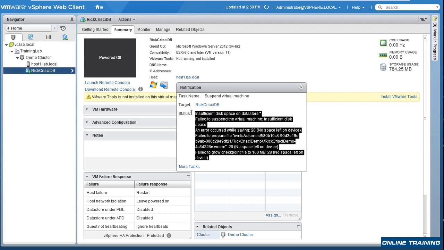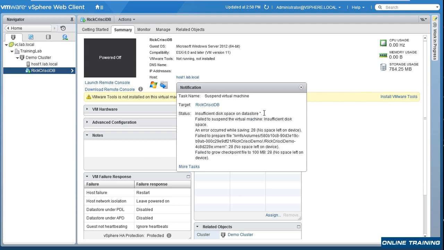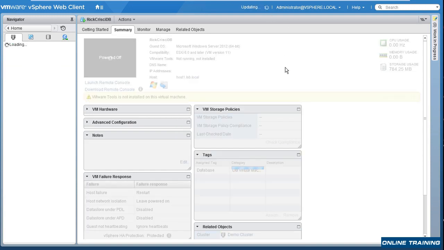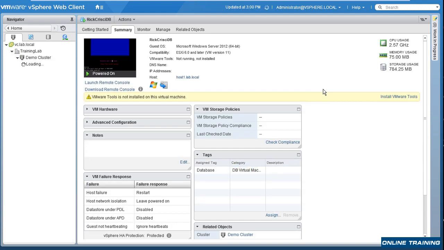Now you can see here, when I tried to suspend my virtual machine, I have insufficient disk space on my datastore, so it can't actually store the contents of memory. So in this scenario, my virtual machine can't be suspended because I can't capture the contents of memory at this given moment. That's all a suspended virtual machine means: a virtual machine that's powered off, but we've captured the contents of memory so that when we bring the virtual machine back on, it's going to be in the exact state it was before, with any programs that were running at the time when we suspended it.